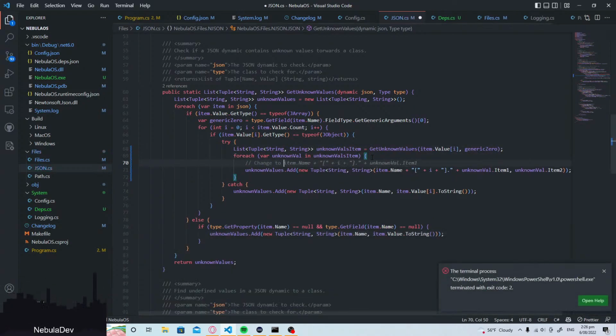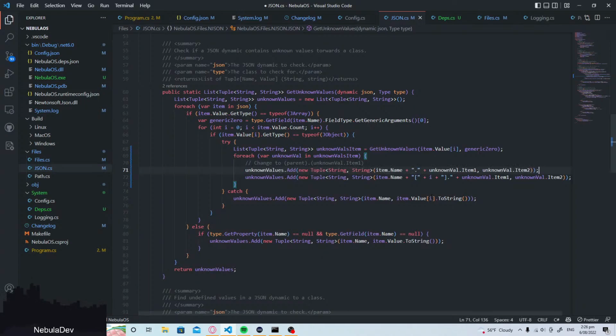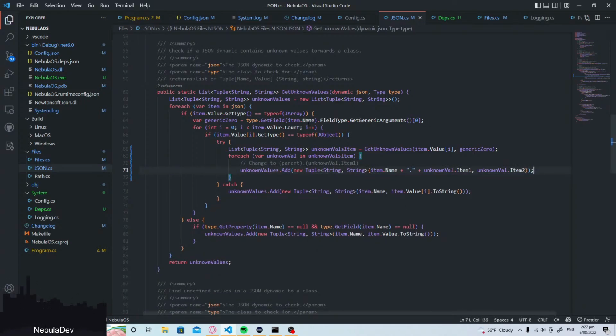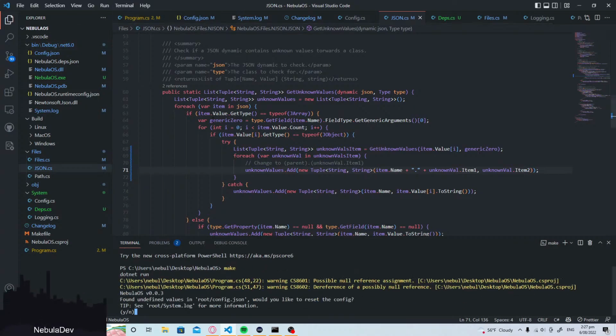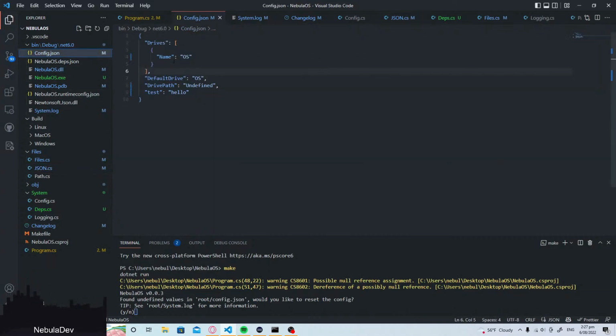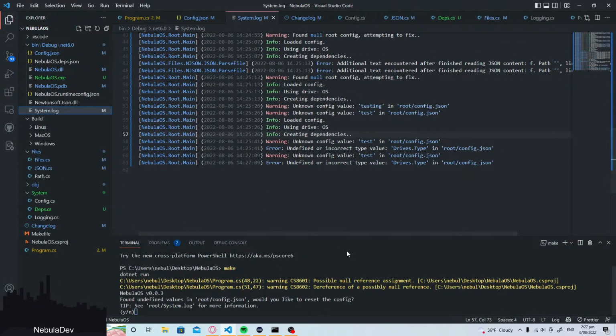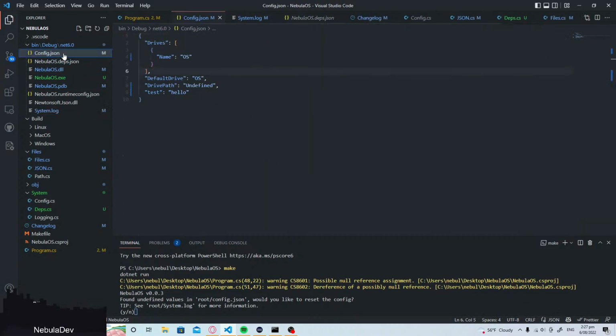Change to whoa hello, parent dot, item dot name a non-valid item. Okay, yeah, I think that's fine. Let's have a look. Make root config. Oh yeah, so it's missing them. Warning. Did we even add any? No, we didn't.